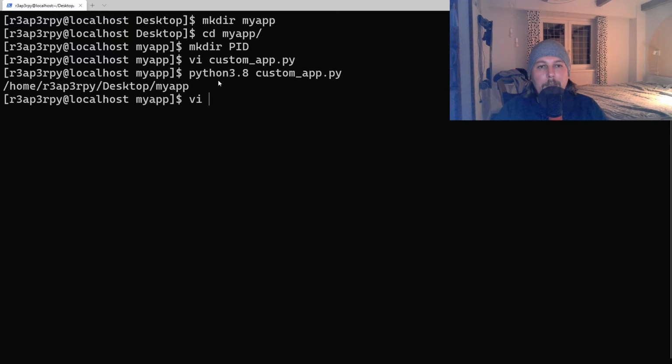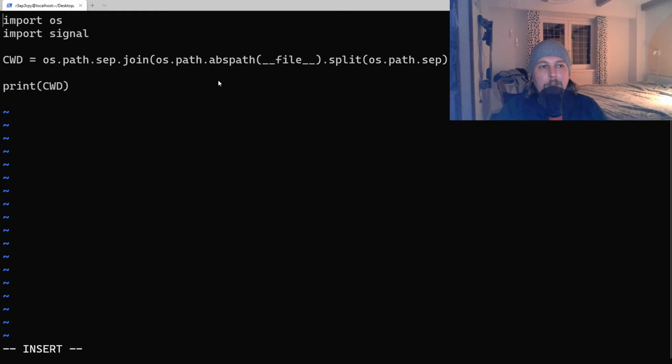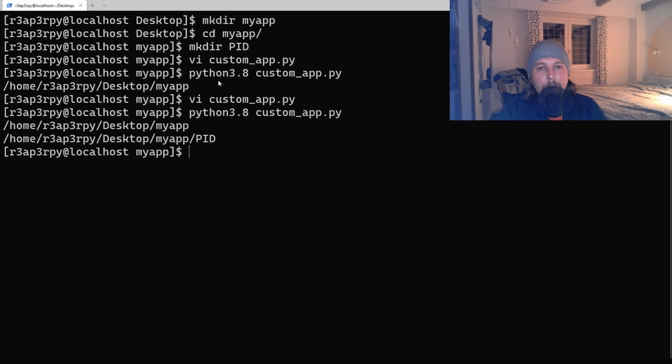And what we would like to do in the custom application is to define the PID. So the PID is going to come from the os.path.sep.join, and this takes a list, and we have the cwd and the PID as folder name. So let's print this one out as well. And if we run it, we can see that we have this directory present.